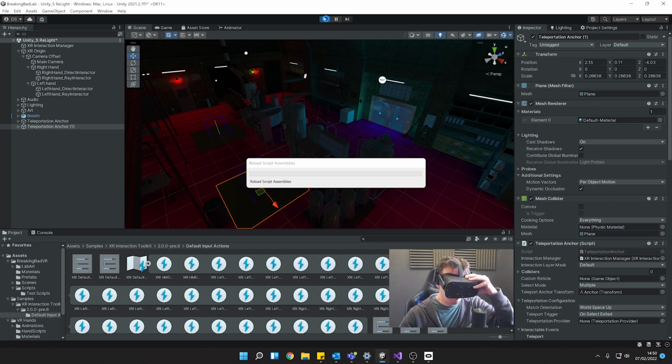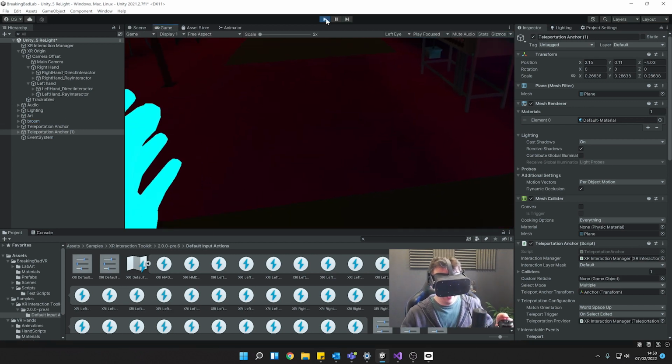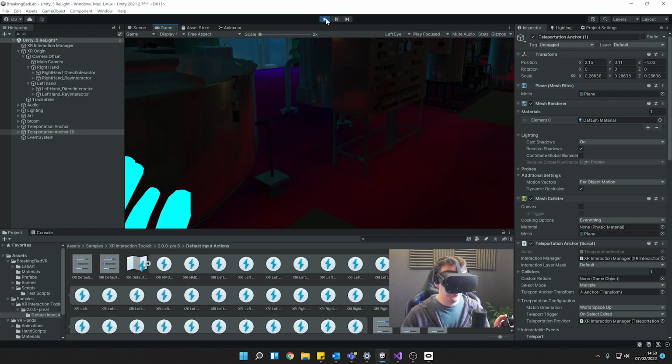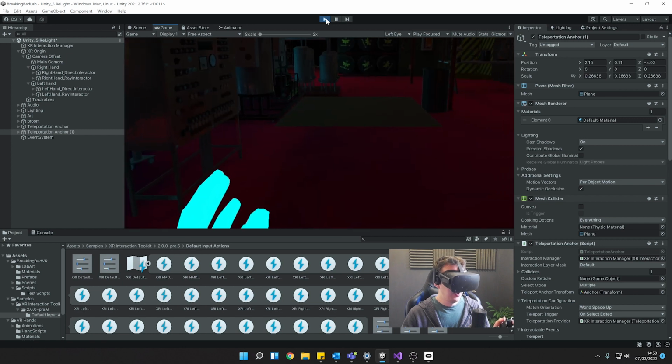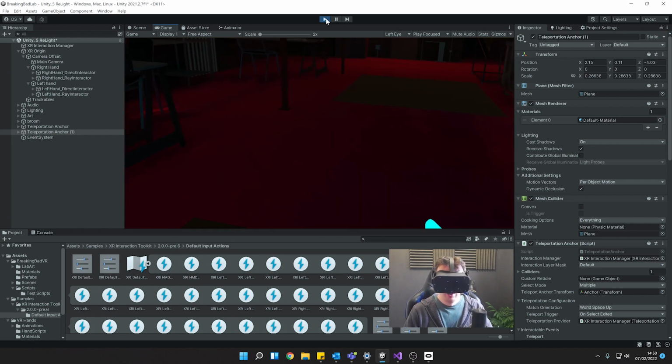And now, when we go into our scene, we can use our hands. Let's try our left one. Teleport over there. Teleport over there. Cool. And then using the thumbsticks, we can turn around left and right, have a look round, and actually start navigating around our scene. Cool.